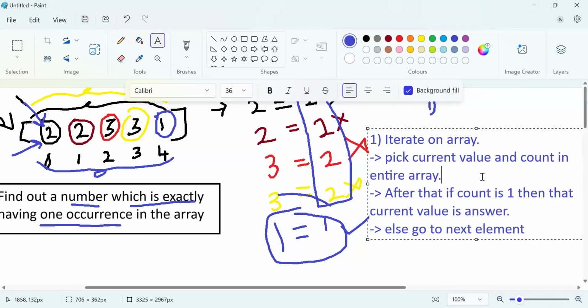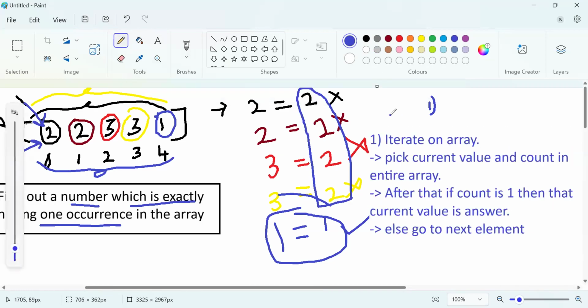Coming to time complexity, first thing, you are going to each element. After going to each element, you are counting in the entire array again, which means the time complexity will be big O of n square. You can ask me, sir, why? First thing, we are iterating on the array. Next thing is we pick up the current element and count in the entire array, which means for every element, you will search in the entire array. So the time complexity is big O of n square.